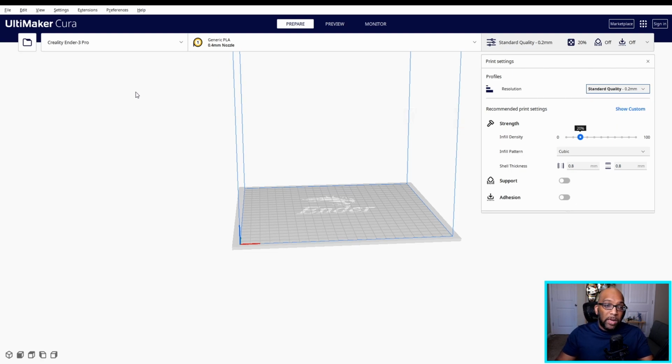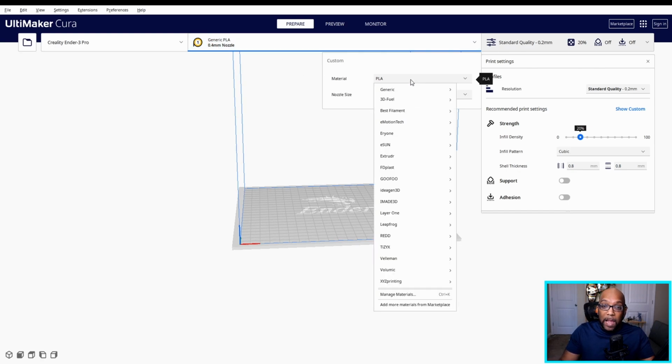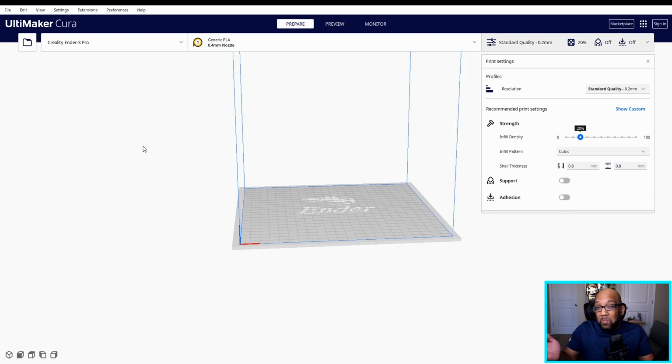And then the nozzle that I use is a generic PLA nozzle, the one that comes with the Ender 3 Pro, which is 0.4 millimeters. So I don't have to change that either. And I'm using PLA as the printing medium, so I don't have to change that either. So we're all good. Chances are you're going to be good with this too.